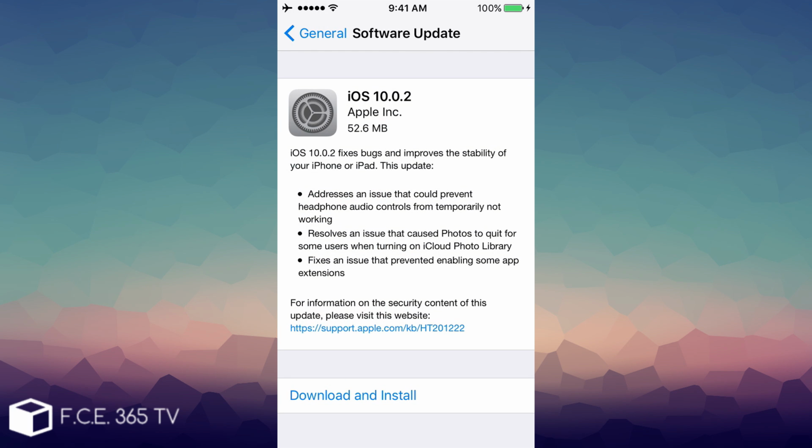This update is available in case you didn't update to it already, and it seems to fix a couple of bugs that I already saw on my device. So 10.0.2 addresses an issue that could prevent the headphone audio controller from temporarily not working, resolves an issue that caused Photos to quit for some users when turning on iCloud Photo Library, and fixes an issue that prevented enabling some app extensions. The update is very small, only 52.6 megabytes, and if you didn't update to it already, I suggest you do so, because it's important and seems to fix some bugs.